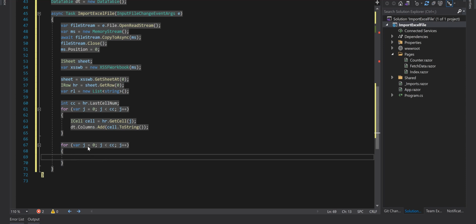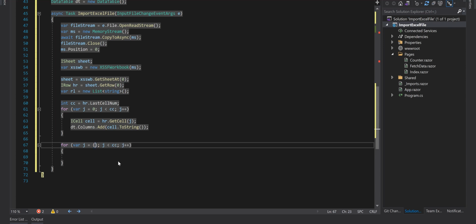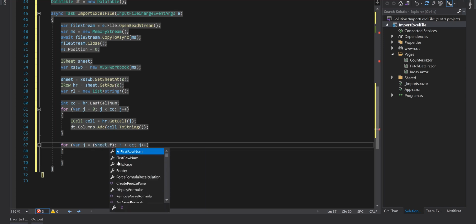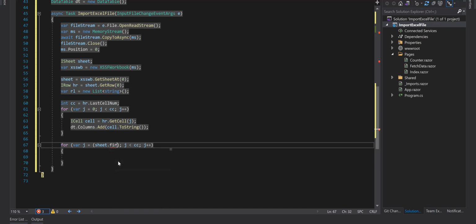This one we need to start from, let's say, sheet dot first row number plus 1, because the first row is the header row, so we skip that one, and it should be less than or equal to sheet dot last row num.